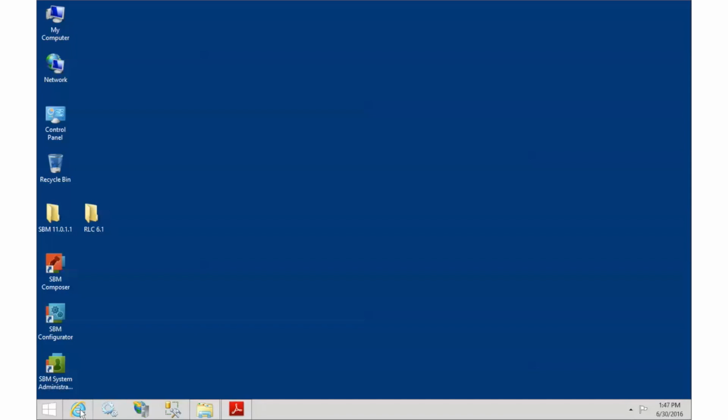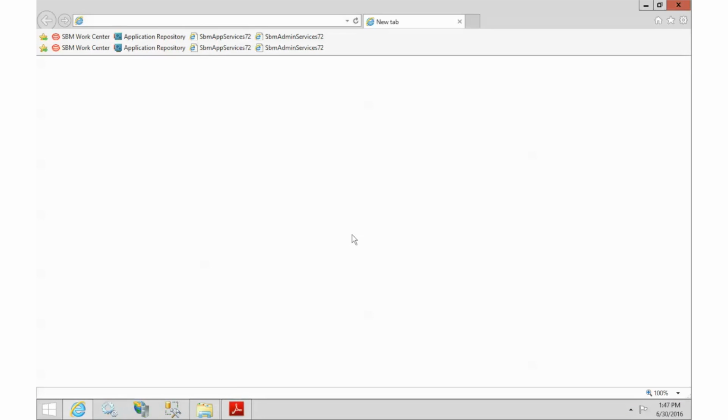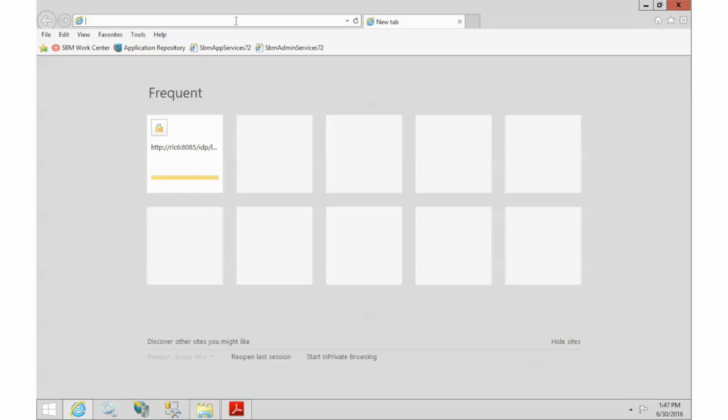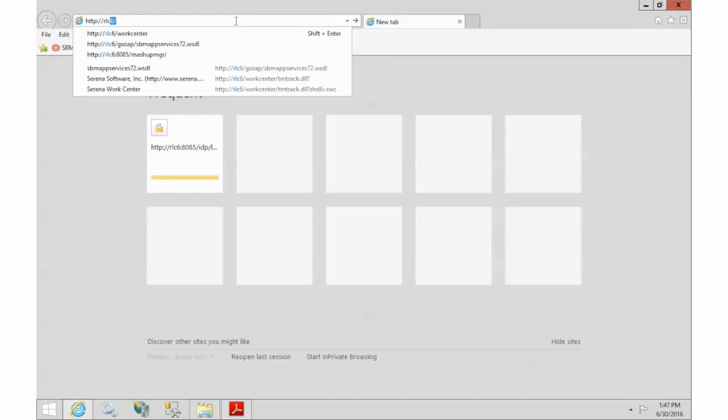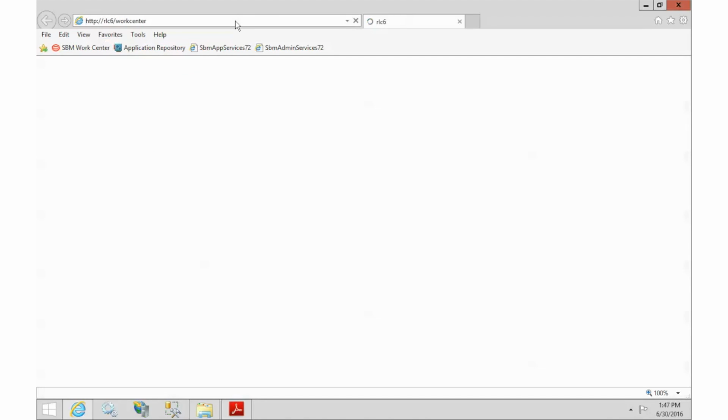The last step that we have to do to get the framework files into SBM is to log into the Work Center. This is an important step because behind the scenes we're going to import additional files from the framework into SBM. So we just want to go out to the Work Center login screen. Because of the import, it will take a couple minutes extra for the login screen to actually load. So if this takes a little while on your system, just be patient and wait for it to load.